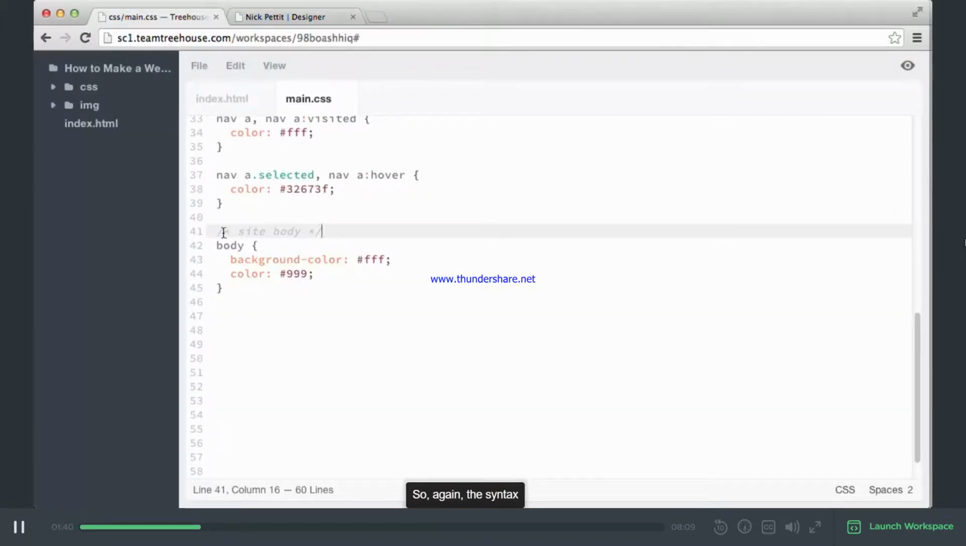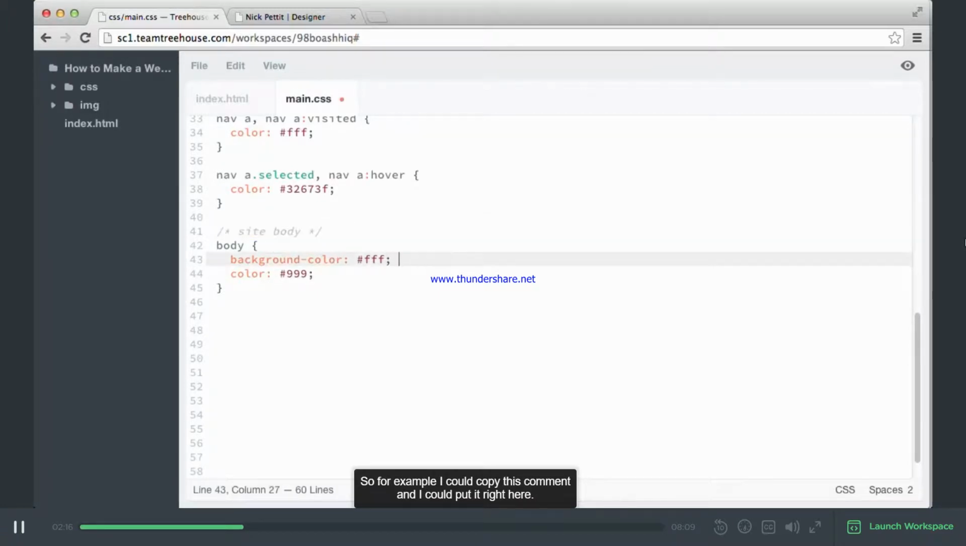So again, the syntax is a /, a star, or an asterisk, and then we write our comment inside of here, and then we close the comment with a star and another /. So you'll see that the opening and closing remarks here are actually opposite one another. Comments don't necessarily have to be on their own line either. We could put comments alongside the end of a line of code. So for example, I could copy this comment and I could put it right here, and it's not going to affect the code in any way.